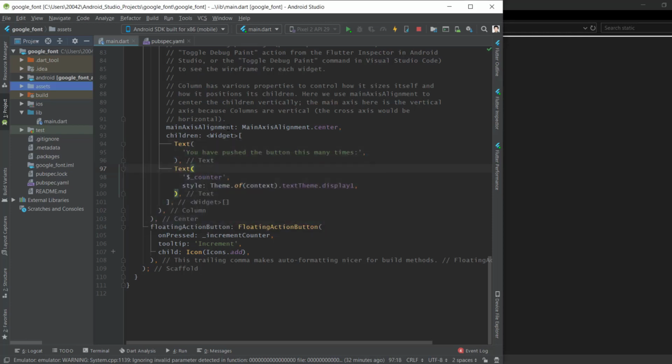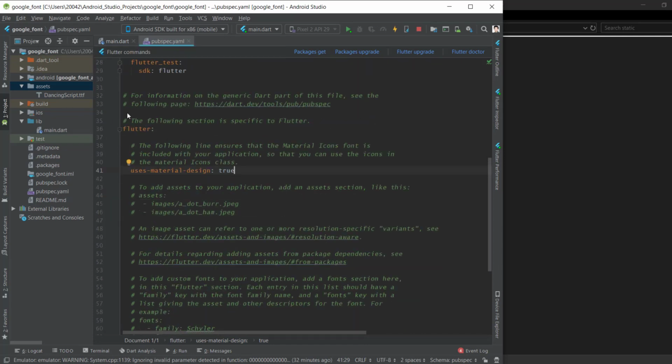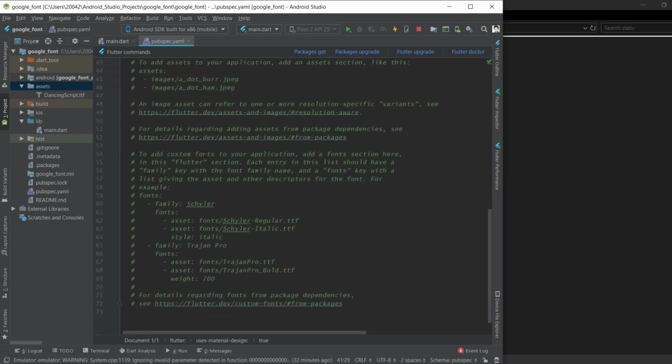So first, download the font. Second, create assets and paste the font into the assets folder. Number 3, we have to go to pubspec.yaml and specify the font that we just put in our project directory. There is an example here that is very useful and you can follow. You can just uncomment this font section, and then family and then font asset.